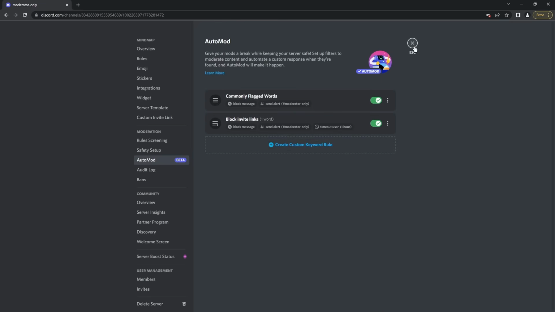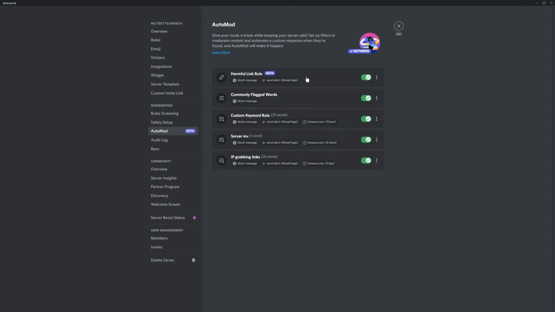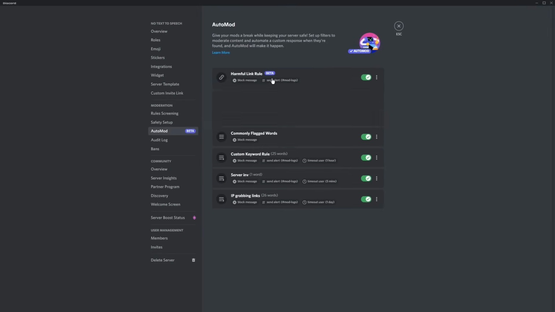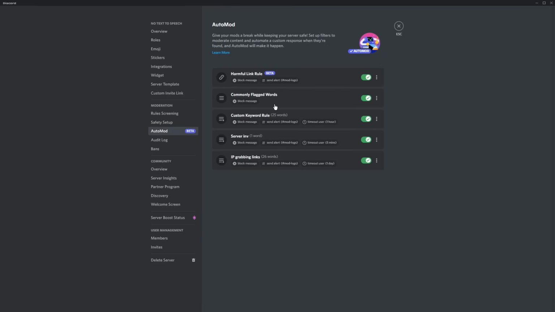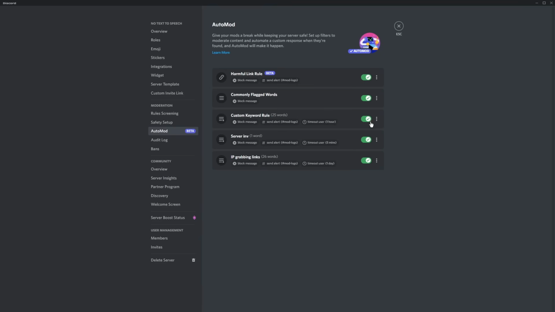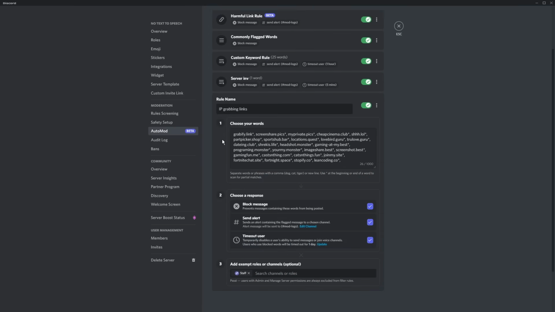But anyways, that's Automod. There are a lot of things you can do with it. For example, on my server, we have harmful links, which is just some sort of beta. So if it's some sort of virus link, it'll get blocked. Commonly flagged words, we don't even have this set up at all. We just have it enabled for some reason, because why not? We have a whole bunch of really bad words here that I'm not going to open. We have server invites, which is what I showed you. And then we have IP grabbing links, so no one can set an IP grabber, at least in these domains.